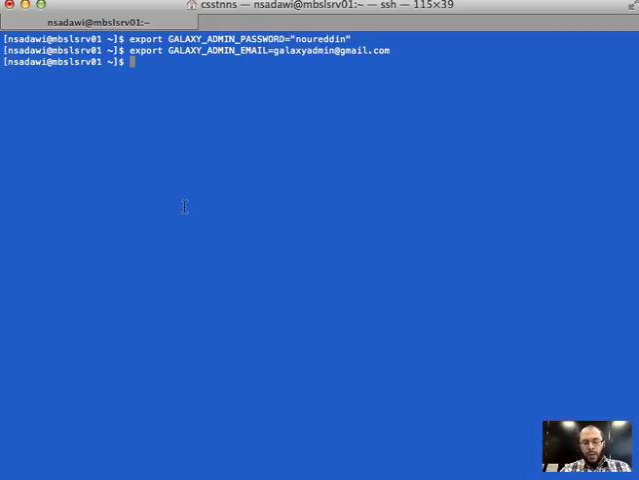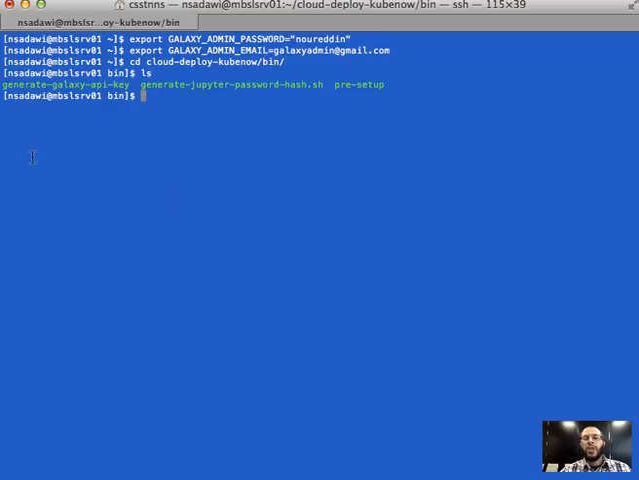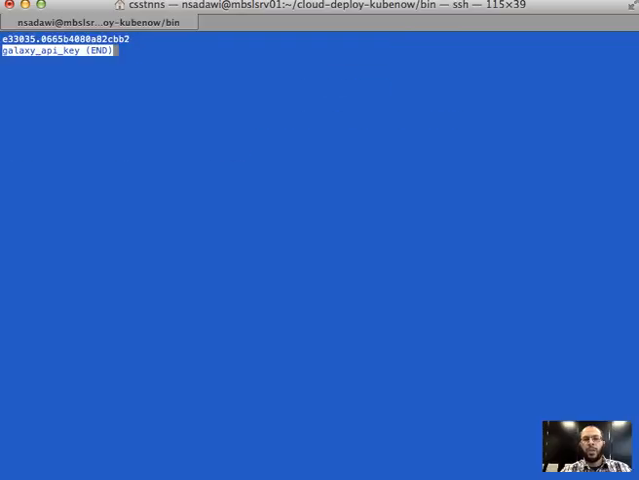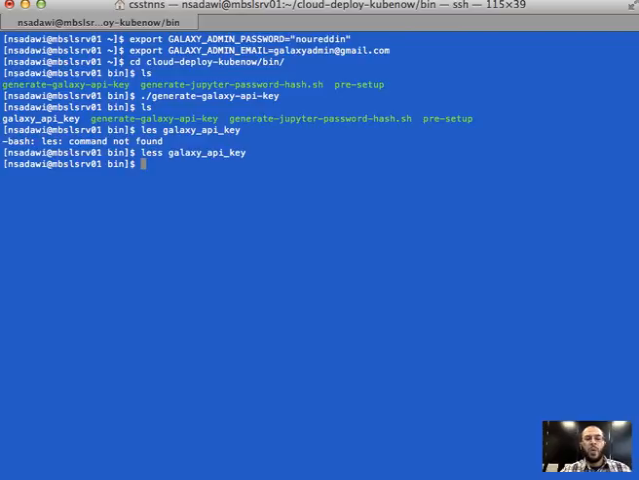And then I'd like to go now inside the cloud deploy KubeNow bin subfolder. Before, I mentioned this generate Galaxy API script, and what we're going to do here is use it to generate a Galaxy API key. If we have a look now, we've got this Galaxy API key. If we display the contents, that's what it looks like. So we need this when we actually deploy Galaxy.